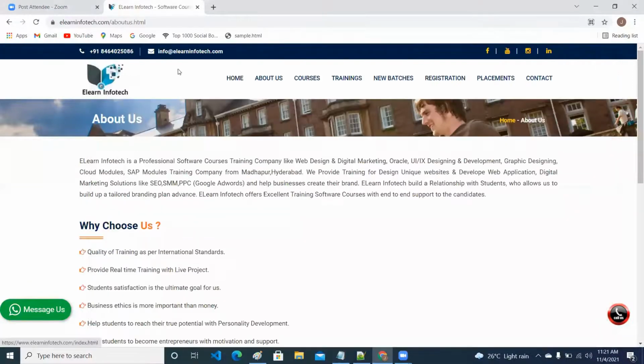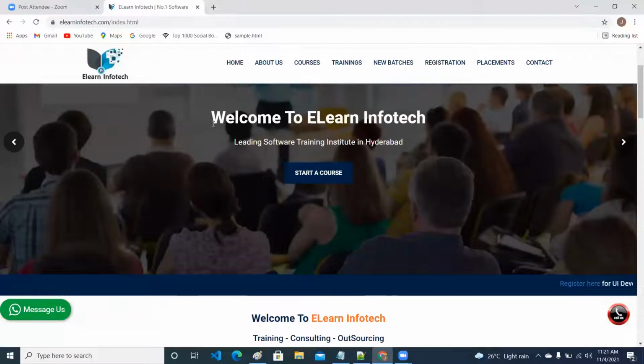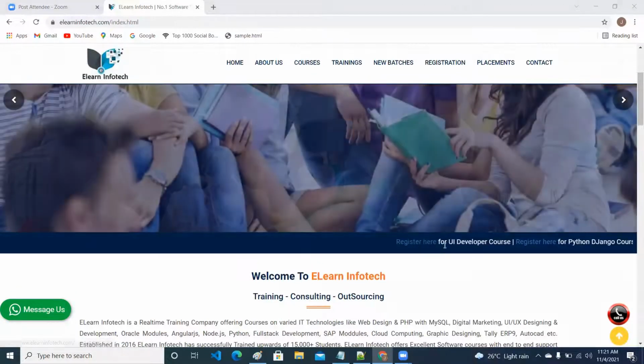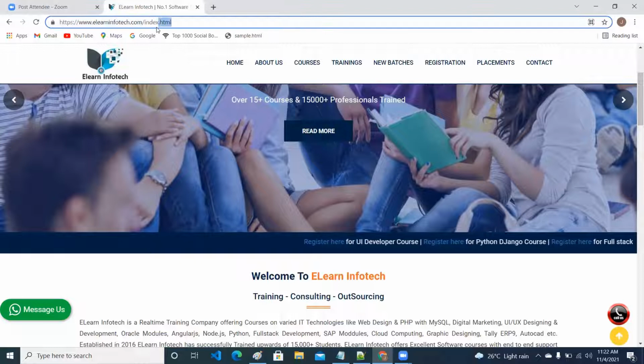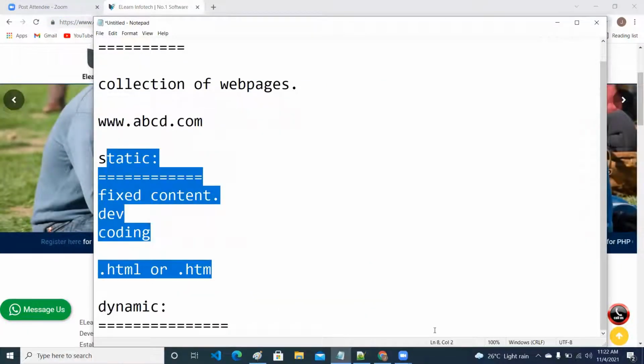For example, now my client's requirement is they want to change a phone number, or an email ID, anything. Why? Because this is fixed content, right? So see here, we have "Register here for UI development course." I'm going to add something, "Register here for web design course." So how are we going to add it here? Through the coding knowledge only. Why? Because here we have the extension .html. If we have the extension .html or .htm, we can easily understand that it is completely static only.